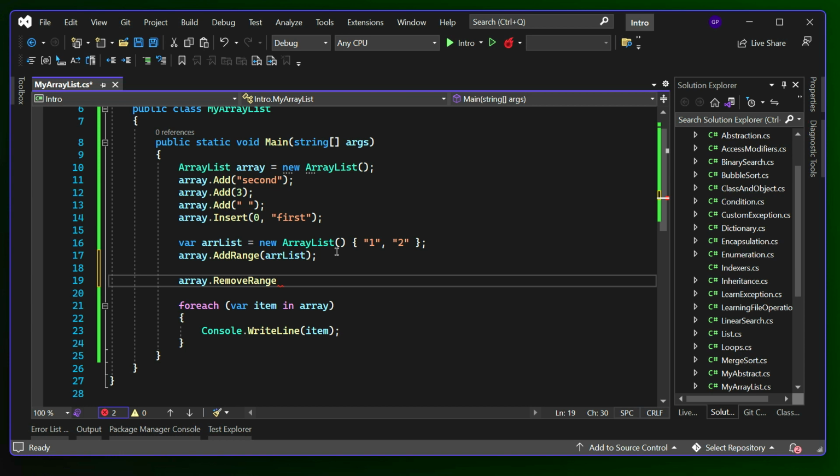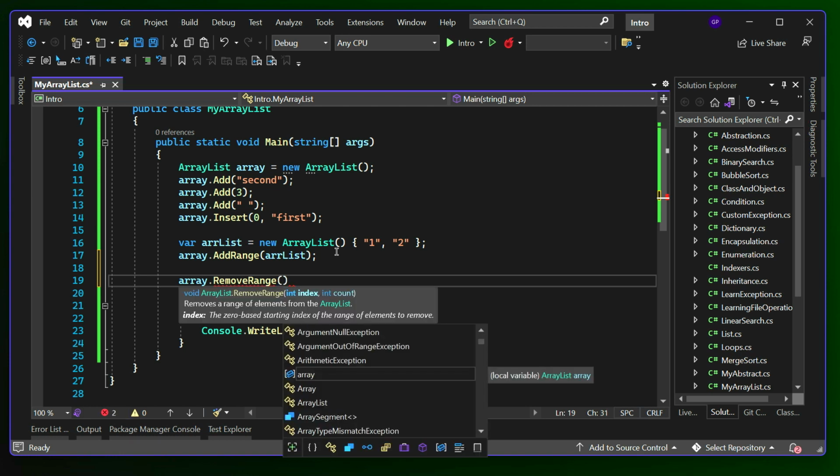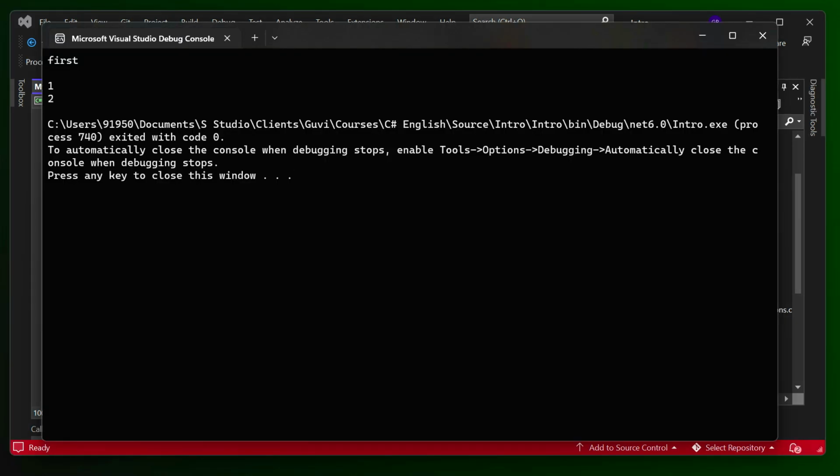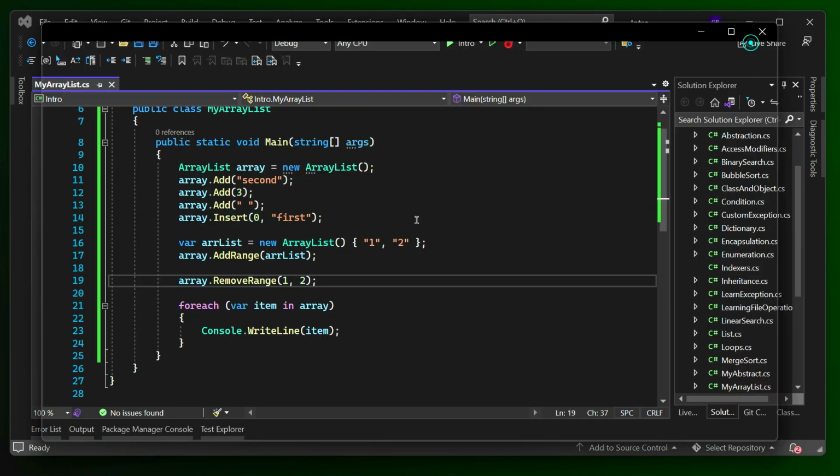RemoveRange accepts two parameters. What is the start index? Let's say, for example, from the first index, I want to remove two different elements. This is what the RemoveRange method does. Let me run the program. So here you can see I got first, empty, 1 and 2. In between data got removed because of the RemoveRange method.